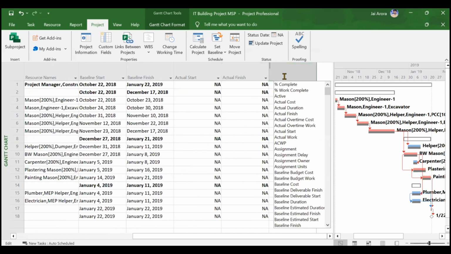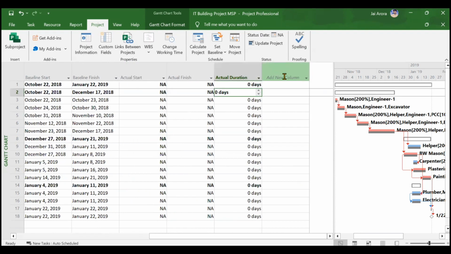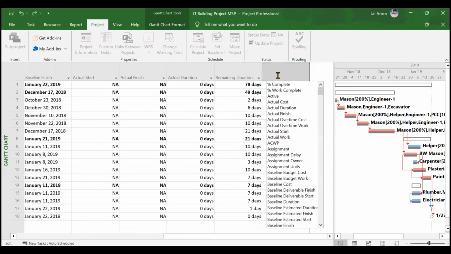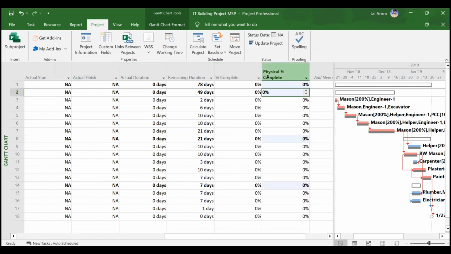Then some other columns we need to add, like actual duration, then your remaining duration, and then your percentage complete. And then one very important thing is physical percentage complete. What are all these columns? We will understand slowly and steadily throughout the video.